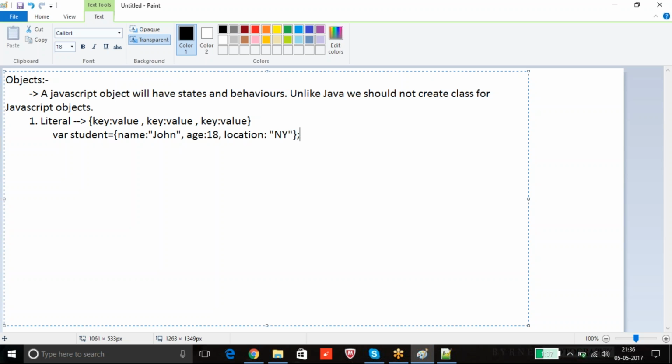Okay. This is for a student. If we can observe here, the keys are not put into double quotes. Even single quotes are not used to store the keys, as keys should not be encapsulated in double quotes. Only the values should be put into double quotes. And for integers, there is no need for double quotes, as it will consider the age as a number, and name and location as strings.